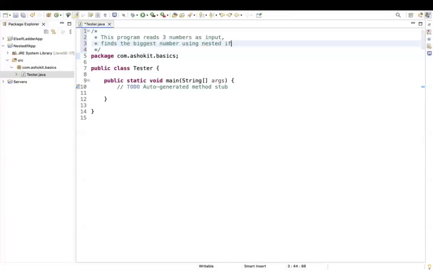Guys, could you try to write the code for this? Please try to write. I will wait for 2 minutes. Take 3 numbers, not one number, as input and find the biggest number out of 3 using nested if. What does it mean? First, check number 1 with number 2. If it is true, then check number 1 with number 3. Like that. Write if inside if, which is called nested if. Once you complete, just write a message in the chat box saying done. In the chat window, simply say done.